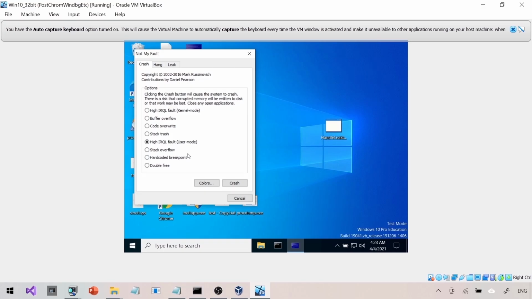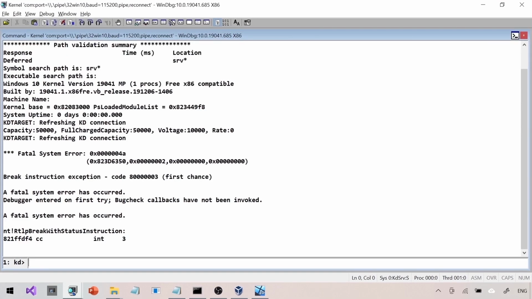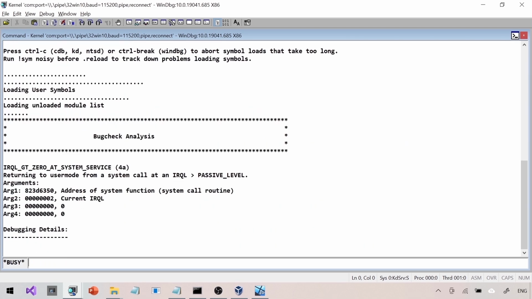Next issue in our bucket is high IRQL fault UserMode. We'll see what the issue is. First, let's crash it. So I'm going to click the crash button. It is not responding right now. So it has broken into the debugger, if I'm not wrong. As expected, it is broken into the debugger. As usual, we're going to go with !analyze -v because it's a crash. !analyze -v. So I'll explain what this issue is shortly.